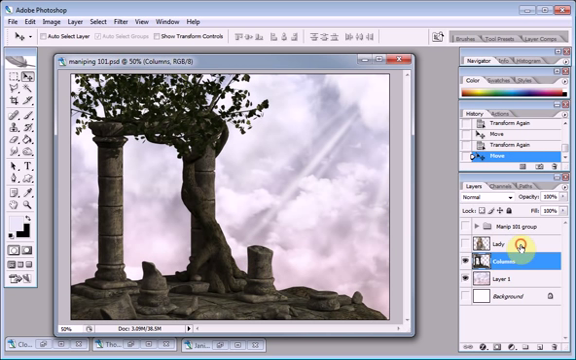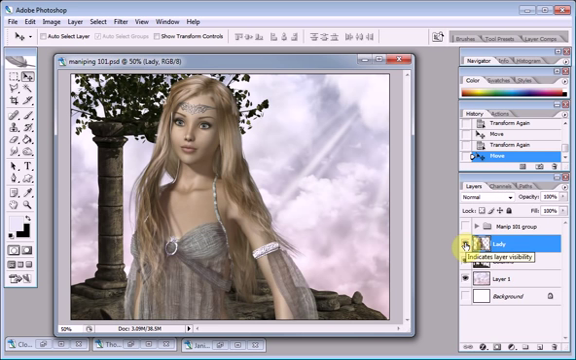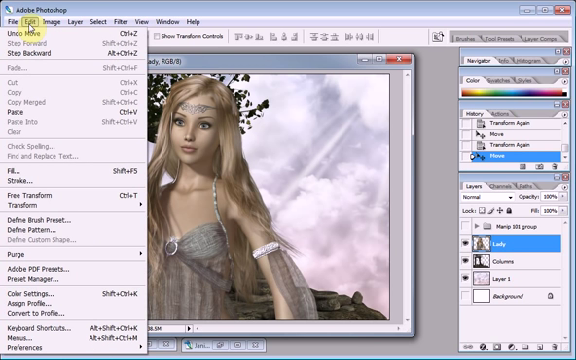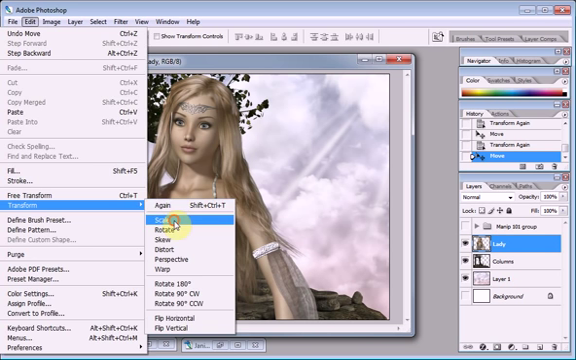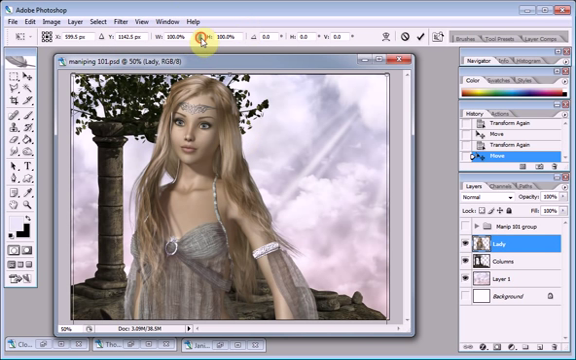Now move on to the lady. Select the lady layer. Turn on the visibility. And we're going to size her down also. Now, I was doing about 20%. Backgrounds and everything can be a little more forgiving. On figures and faces especially, I recommend doing smaller increments. No more than 10%.